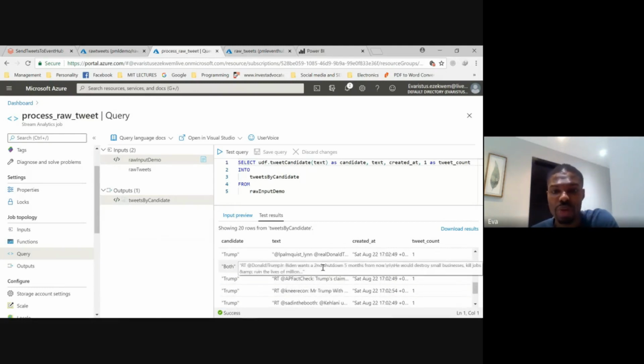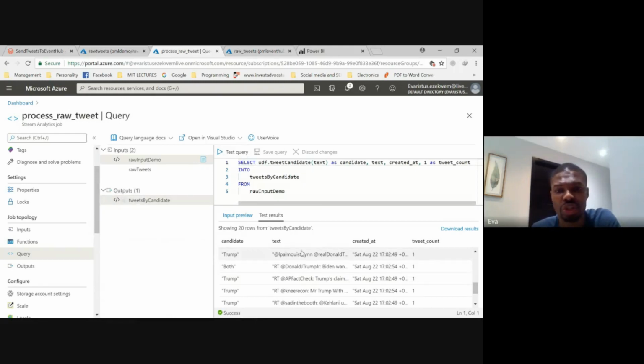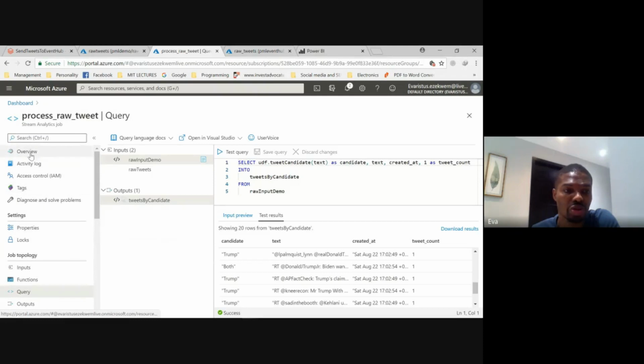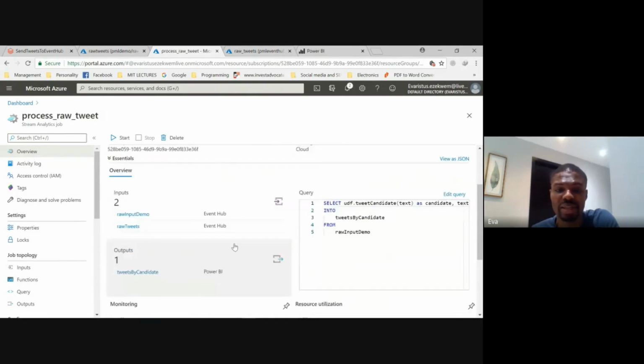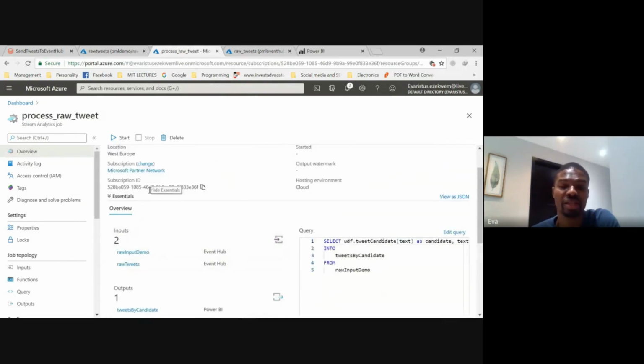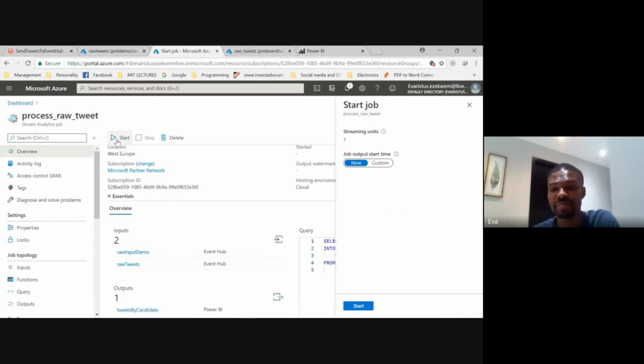Okay, so we are ready. Now, the next thing we're going to do, once you're satisfied with the data you are getting here, is to go to overview and then hit start. Once you hit start, this is when the data starts going to Power BI. So I hit start here. I'll just say start from now.